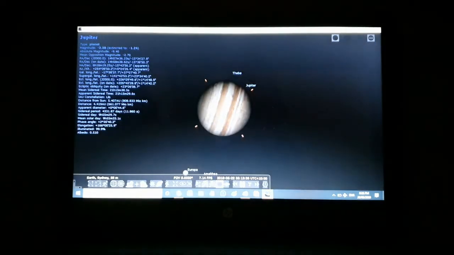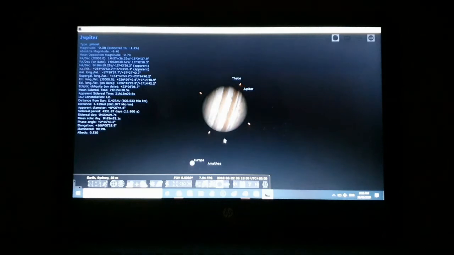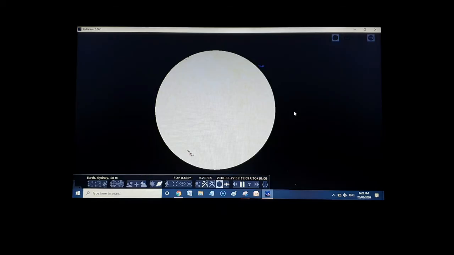I can scroll back out and again have a look at some other planets simply by moving the pointer across to the left-hand side here and typing in some other planet or sun for that matter. So there you see the sun. As a matter of fact, you can see a couple of sunspots. I was looking at the Soho website the other day and it showed no sunspots. So we've got some today.